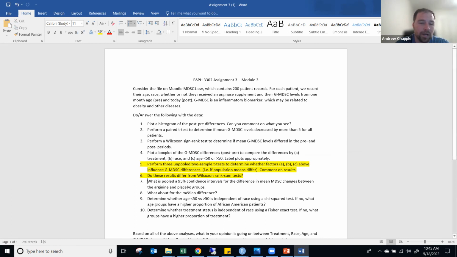Problem 7 is, what is a 95% confidence interval for the difference between MDSC changes between arginine and placebo groups? So that's based on treatment. That's using the t-test, and you're going to want to ask for a pooled variance here. So pooled equals true, equal var equals true. What about the median difference? If I'm asking for a confidence interval for a median difference, you're going to use a Wilcox test, and you are going to say not equal.